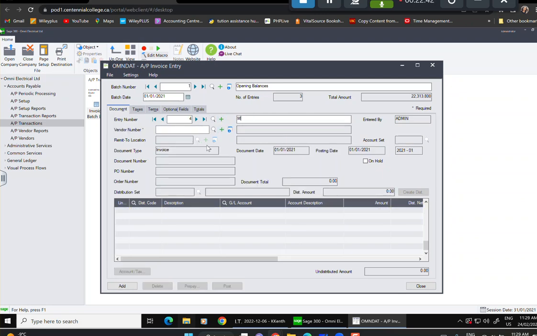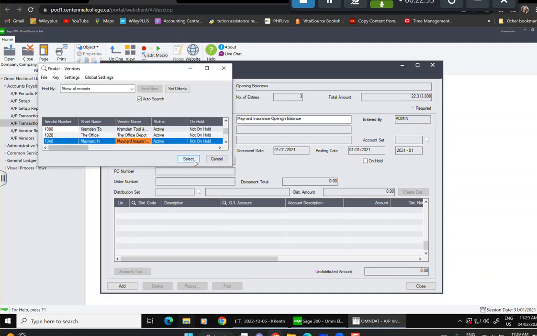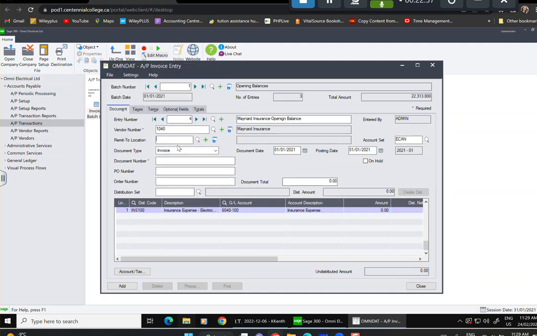Our fourth entry is for Maynard Insurance opening balance, and that's the balance. And the vendor, they're telling us, is 1040. You can look it up. If it's not there, we might need to enter the balance. So in this case, we have a document date. Again, you're doing a year before. In this case, you pick the date that you are given.